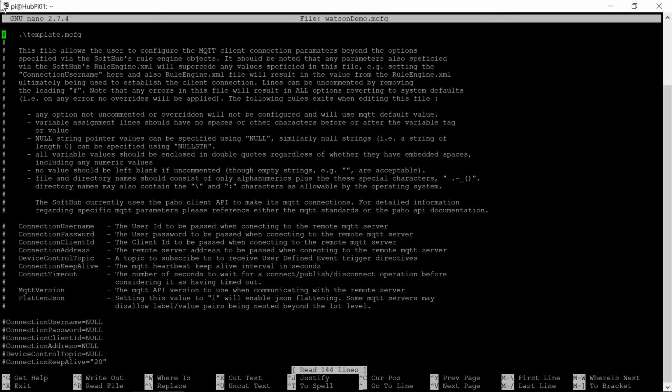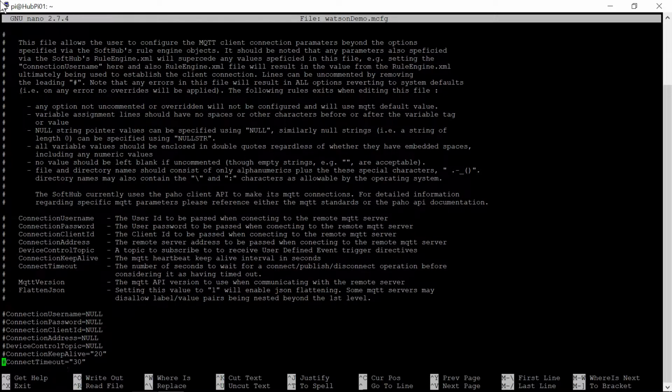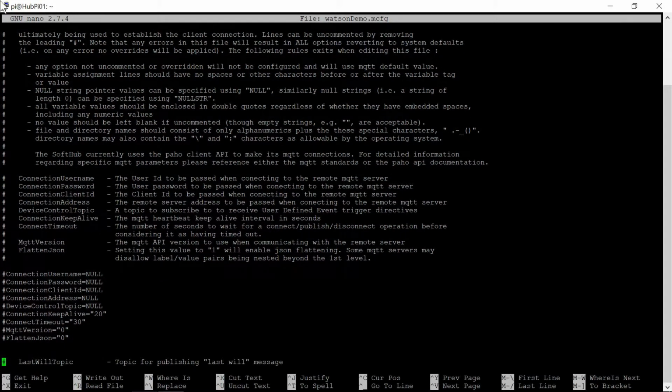In looking at the extended options file, we're going to keep our review brief as all the individual fields are well documented in both the OmnIoT SoftHub user guide and in the example template files themselves. But in general, an MQTT extended options file includes the following subsections. The first section allows the user to set many of the base MQTT connection parameters. Some of these parameters overlap with the values you can set in the SoftHub configuration utility directly. It should be noted that when conflicts arise, the value specified in the ruleengine.xml file will take precedence.